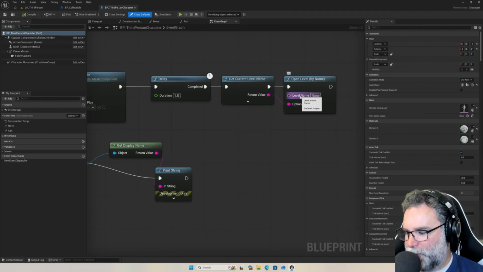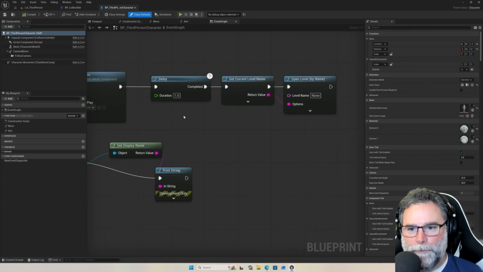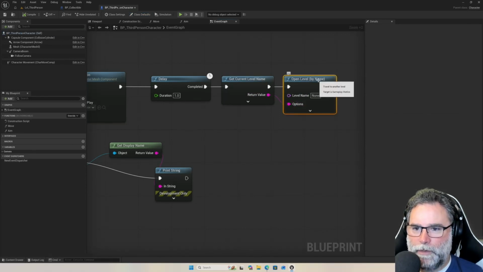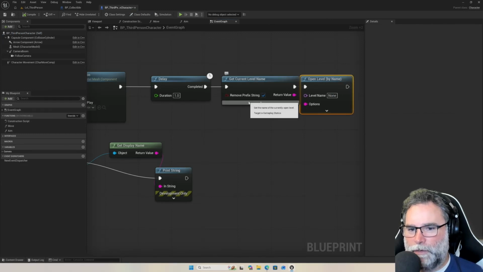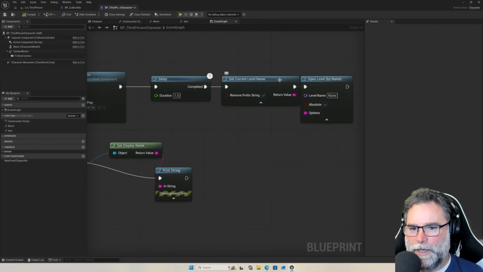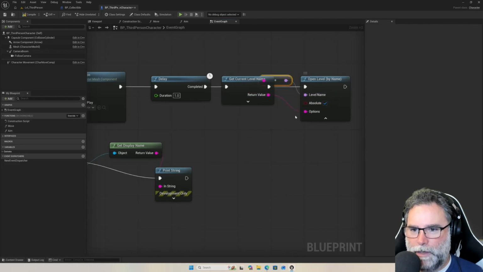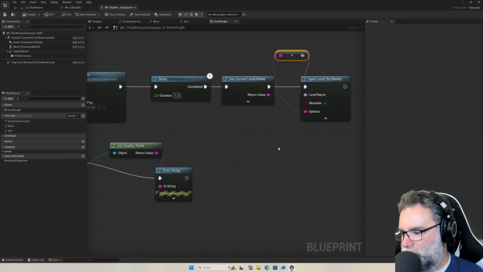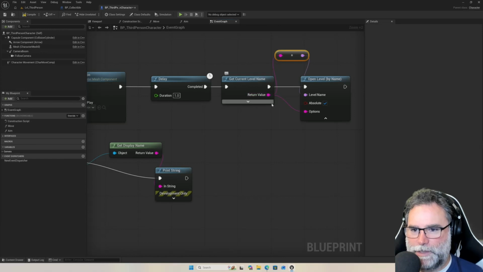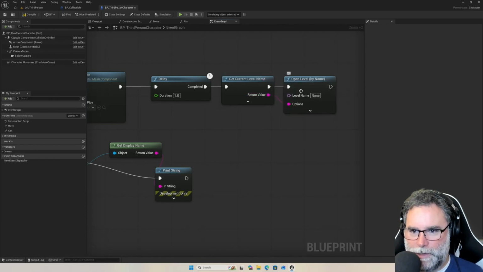Options is not for the name of the level. Oh. Okay. I don't know if I tried to drag it to here or not, but it was being funky. Is that how it goes? Disconnect options, and that should still work. Okay, let me see. Hold on. Control Z, Z, Z. Okay.